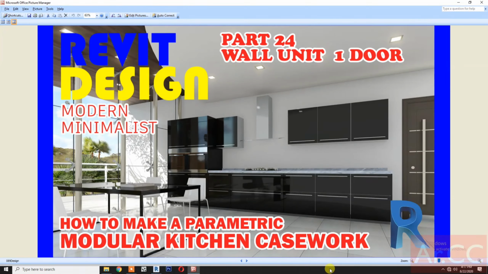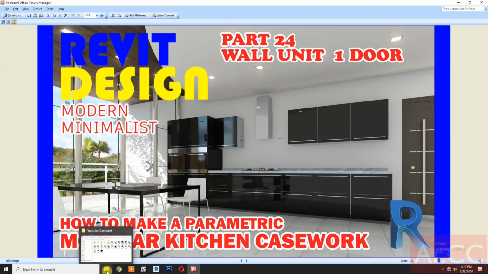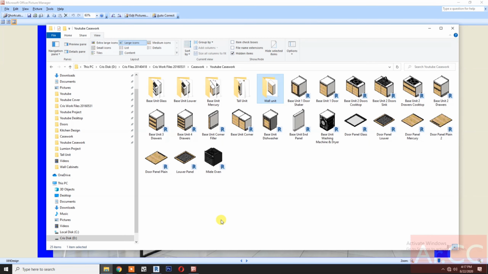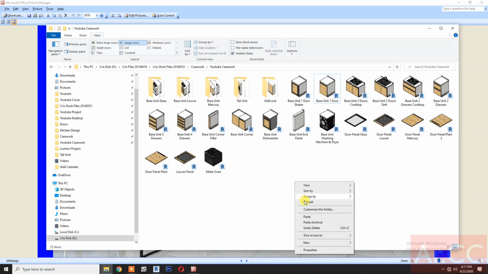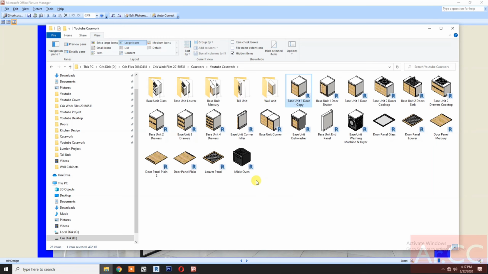How to make a parametric modular kitchen casework in Revit. Part 24, wall unit, one door. Let's start. Duplicate base unit one door from our previous tutorial. Copy, paste, and rename the file wall unit one door.